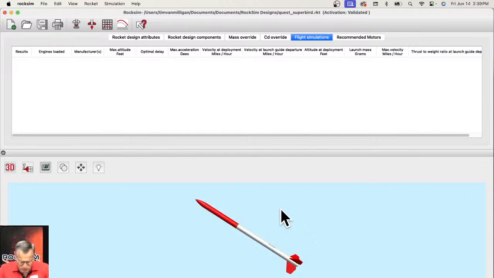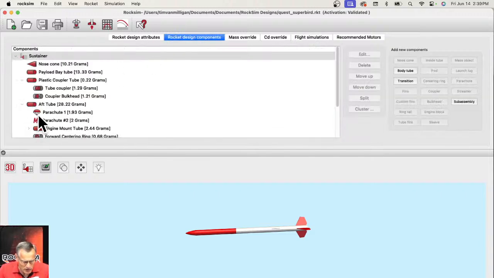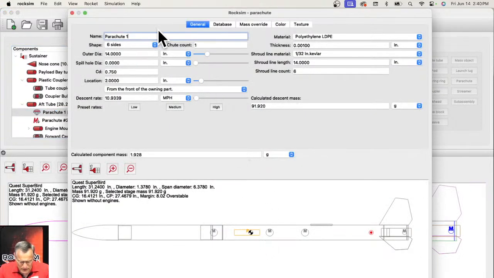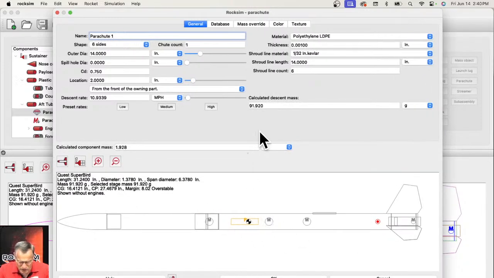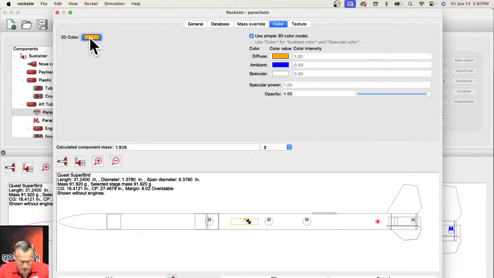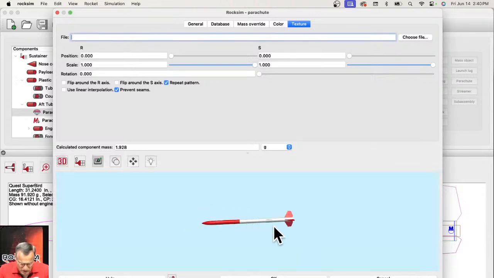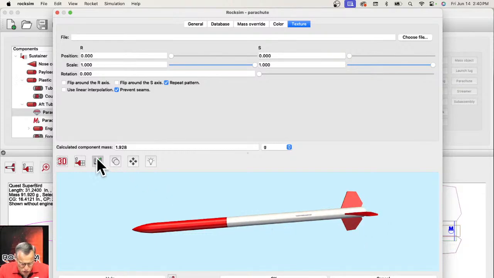Okay, so there's the Quest Superbird, what it looks like. Let's go to design components, and we have a parachute here. All right, so the 2D color is orange. And let's see what happens if we put a texture on this. Let's see what it looks like in 3D, if there's any texture on it. We're not seeing the parachute in 3D here. We need to make this tube translucent, so let's do that first.